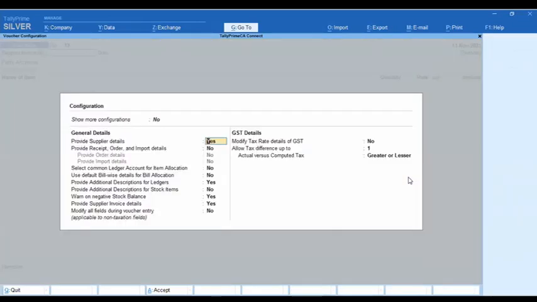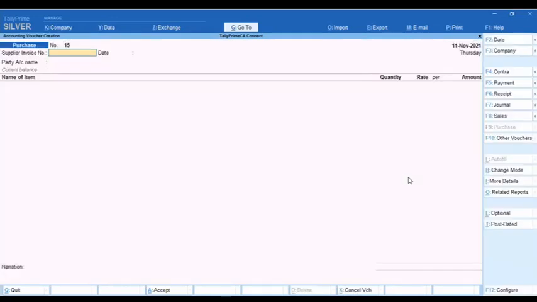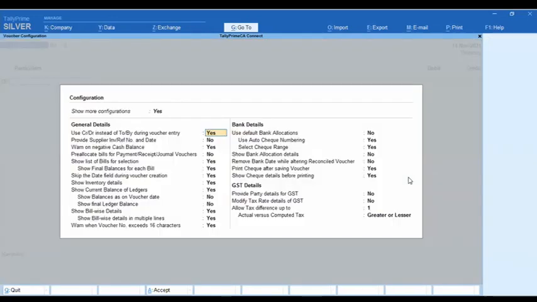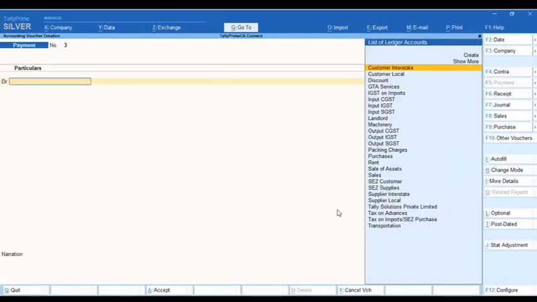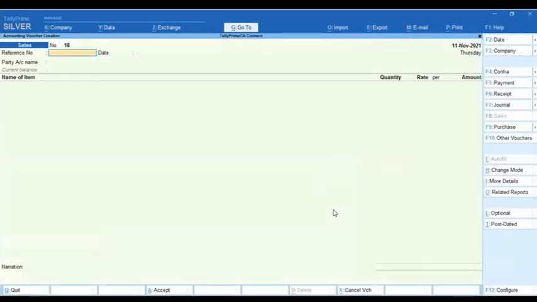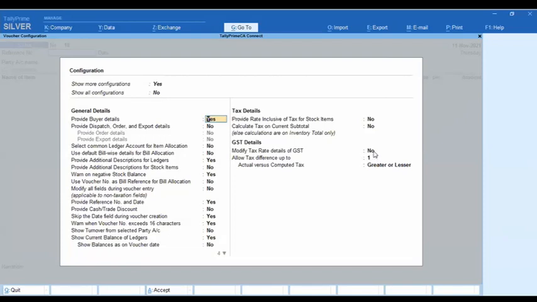So like this, GST details for sales are there. Similarly, for F9 purchases, the same thing comes. For F5 payment and F6 receipt, there is another set of GST details, to provide party details for GST along with this modified tax rate in GST. Okay, let me put you through the usage of this facility first. I am explaining about these GST details, the modified tax rate. Where is it possible?